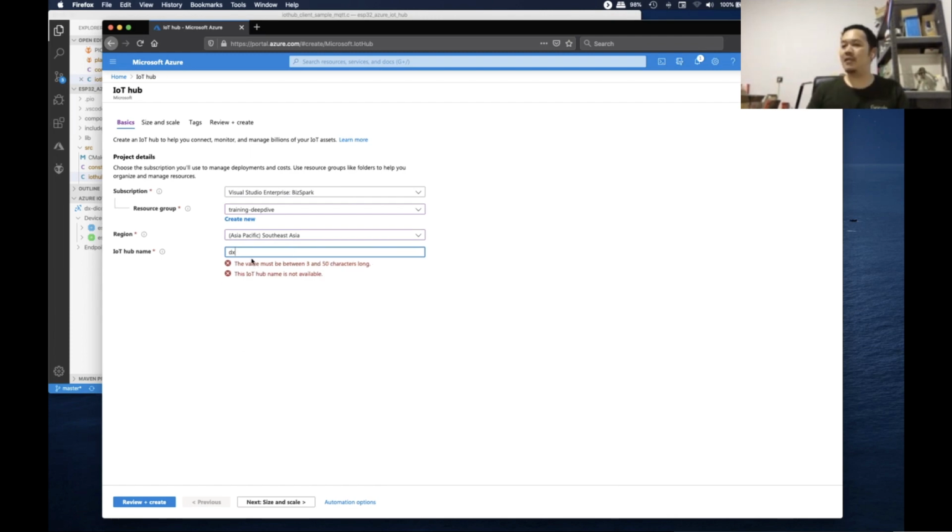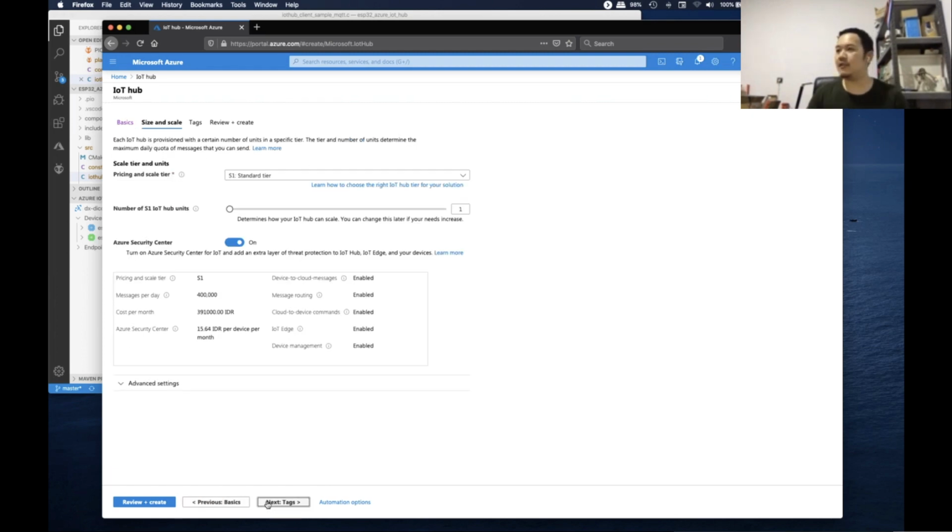The naming, obviously you cannot use a space. So as you can see here, there's an error. You can use whatever you want, right? I'm just using this text, size, and scale. So this is very important because this selection will determine what kind of features you have.